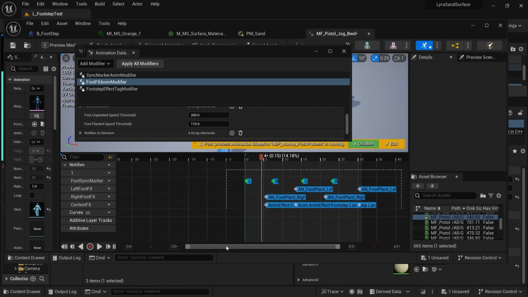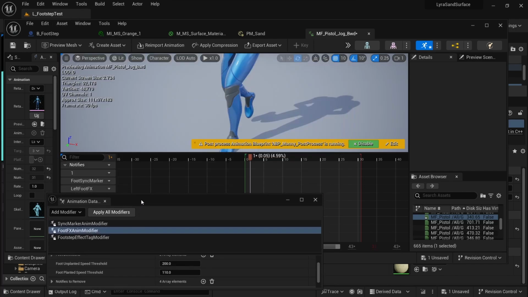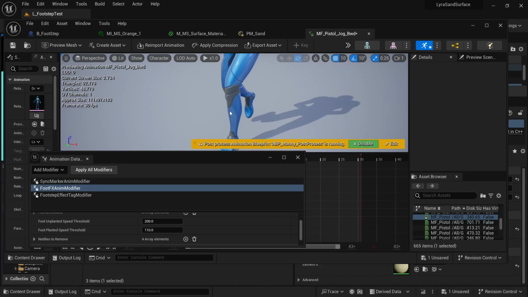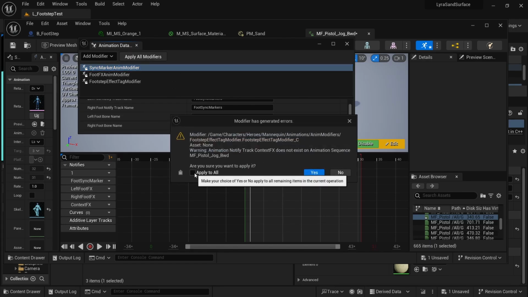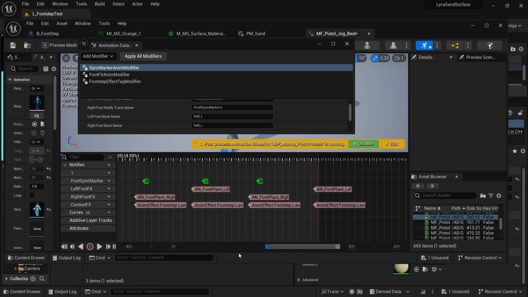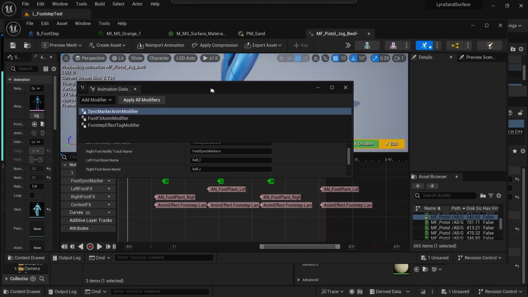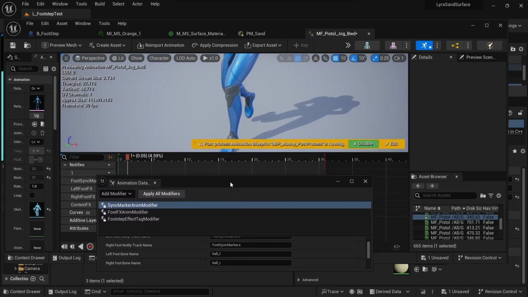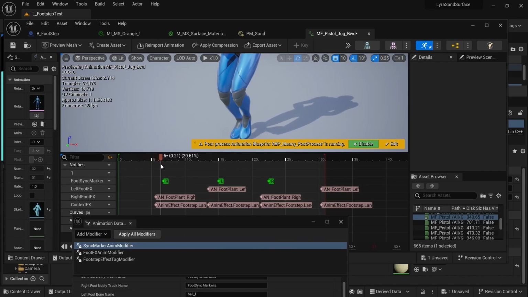So I'm going to go ahead and delete all of this. Let's just pretend that this is a new animation that you made or you imported, and there's some footstepping happening. And then we're going to apply all of these modifiers. Okay, and I'm just going to say apply to all, and then yes. And then it's not fully perfect, but it looks very similar to what we had before. And it essentially just creates the animation notifies at the right spot for whenever a foot is planting.